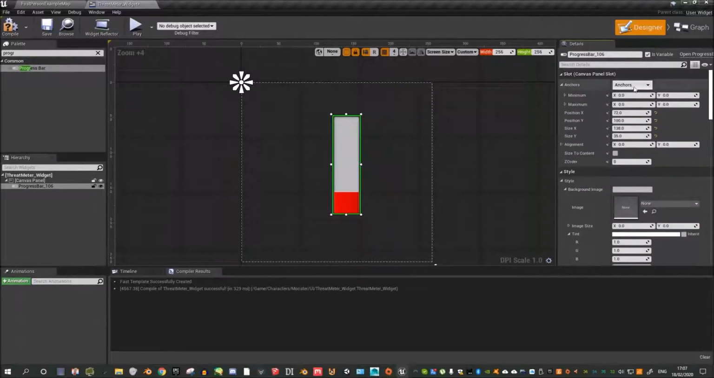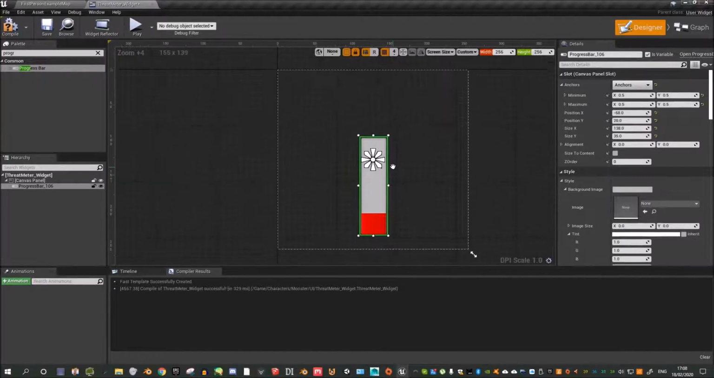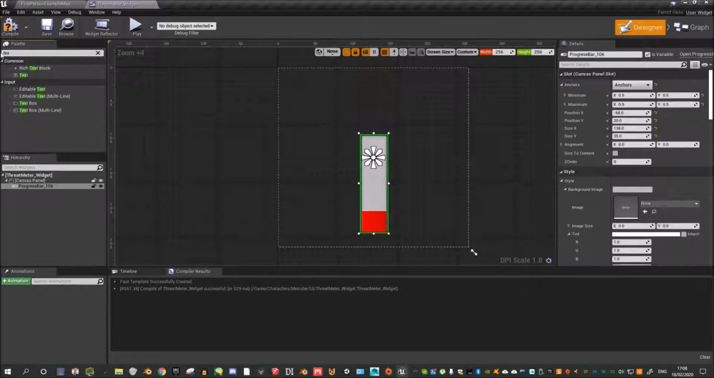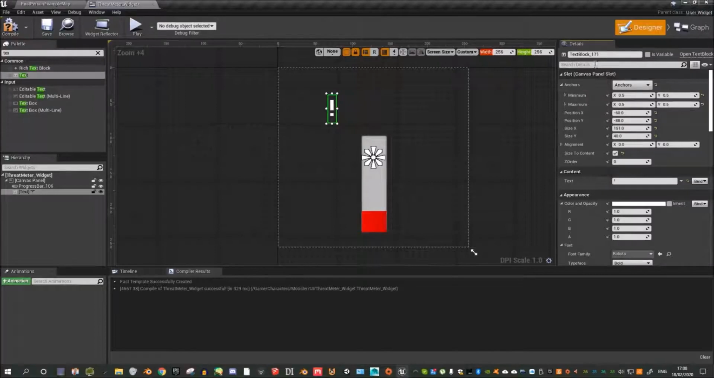Let's go ahead and change the anchor to the middle. Using the arrow keys, we can move the object. Let's add an exclamation mark using the text object. I'm going to size this to content. I'm going to change the anchor to the middle. And I'm going to change the size.